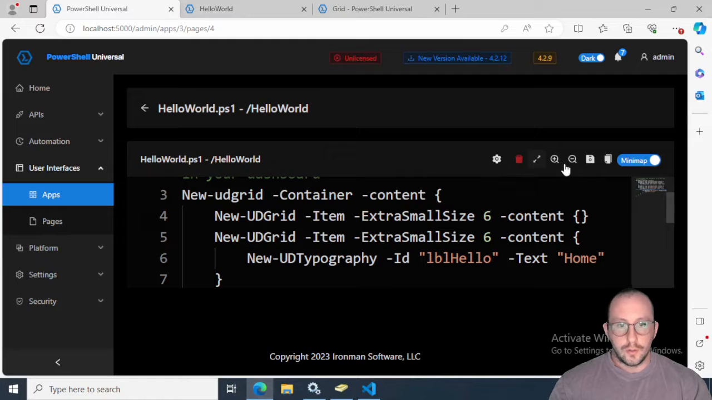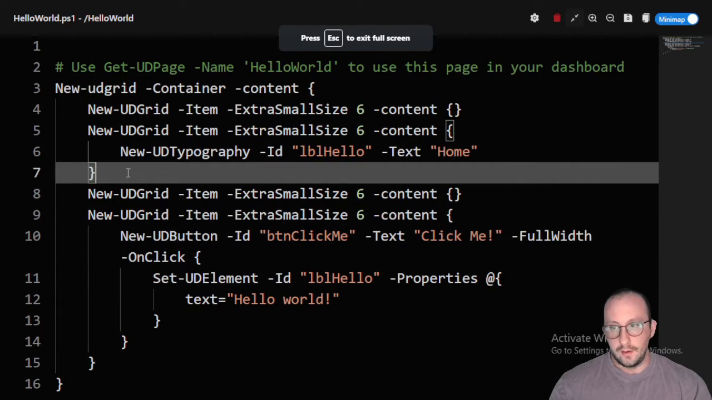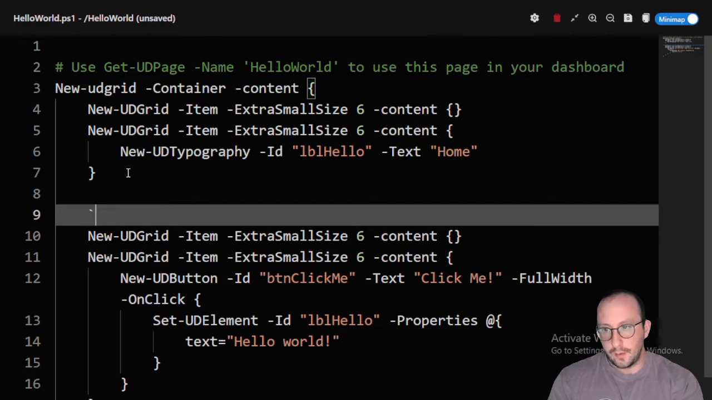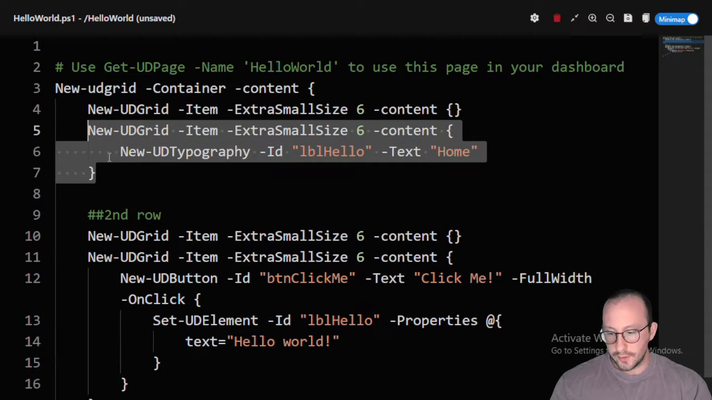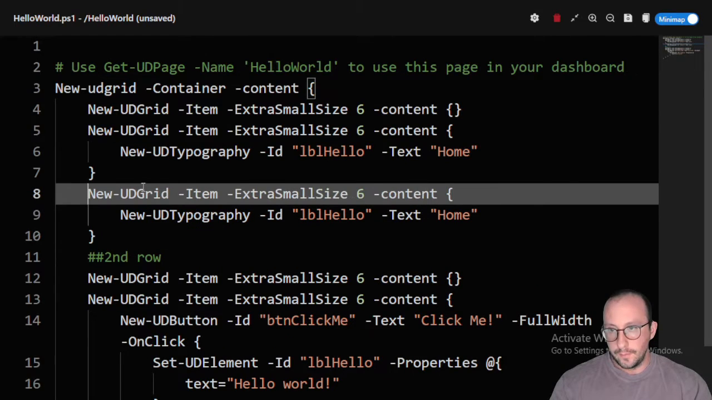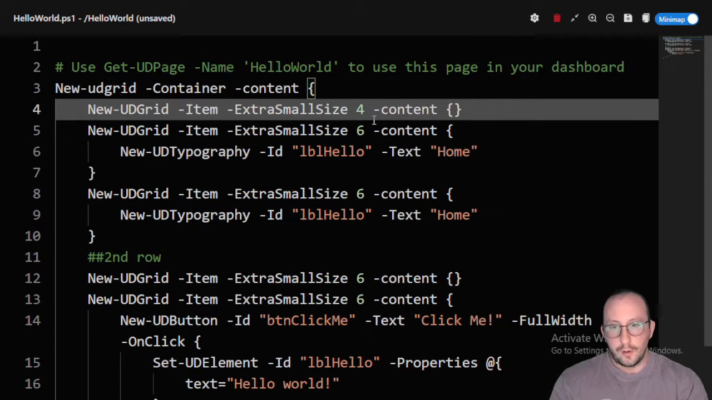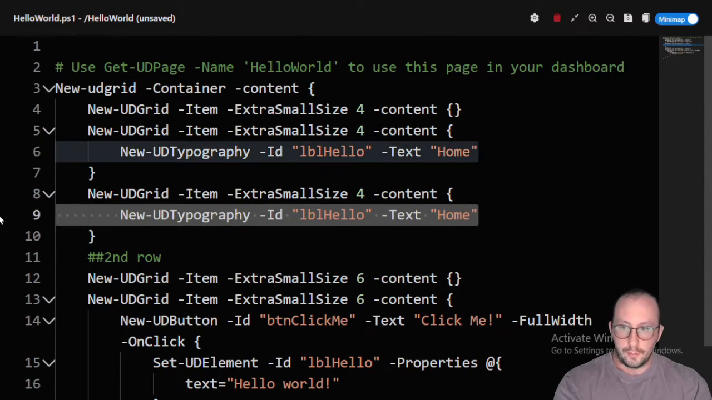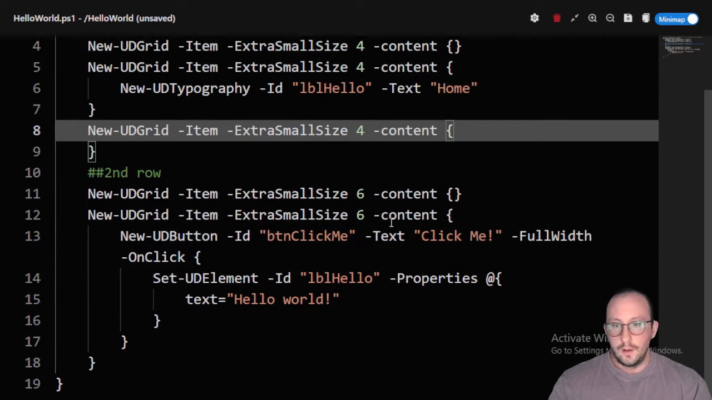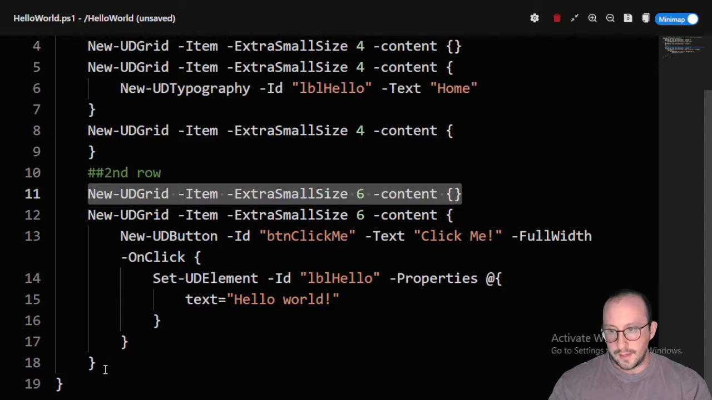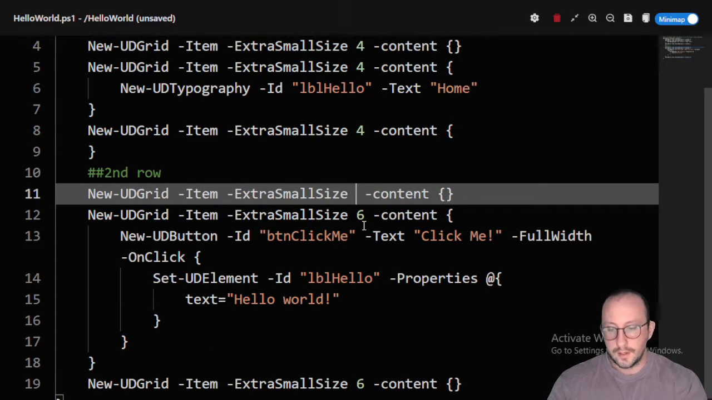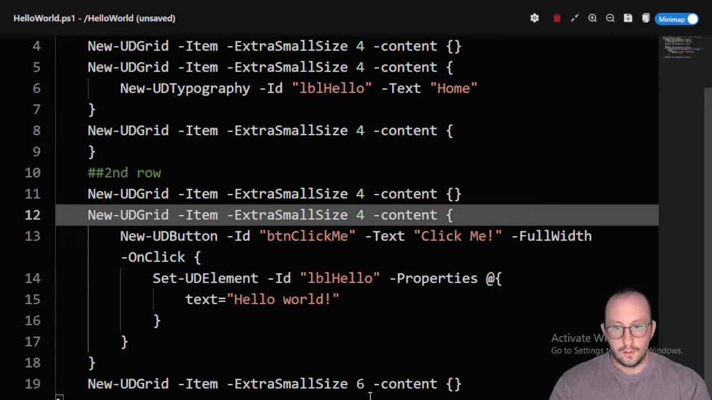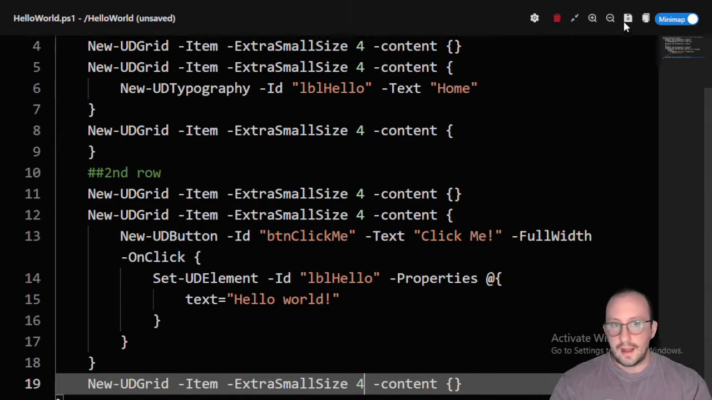So what we could do is we can now modify our grid. So let's actually just separate this out here. We can make a little comment here of second row. Now we could change all of these grids here. So let's just add another grid. And all we're going to do is we're going to make them all size 4. And we're just going to remove the label here out of this one. And we're just going to copy paste this empty one after the button. And once again, we're just going to make all of these 4. And we're going to see what that actually changes.